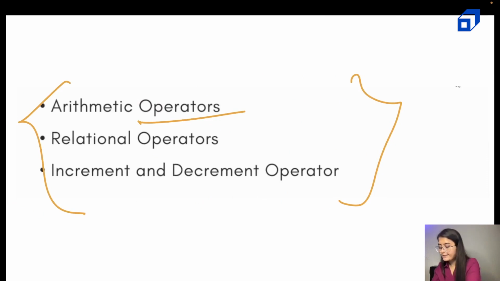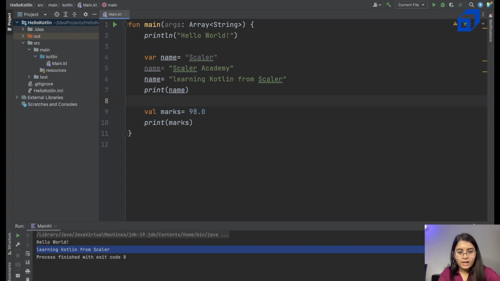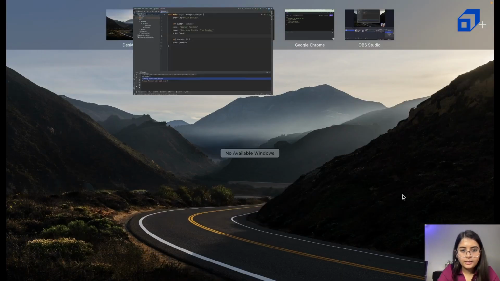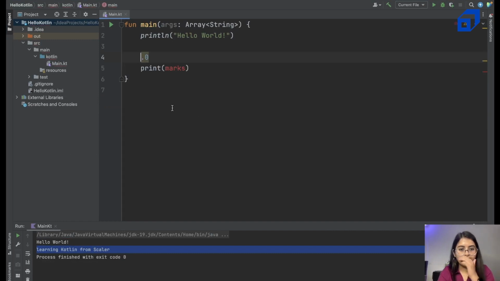Let's jump into the IDE now. Let me remove all this piece of code and show you how we can deal with operators in Kotlin. Let's say I have a variable a with value 10, and variable b with value 5.